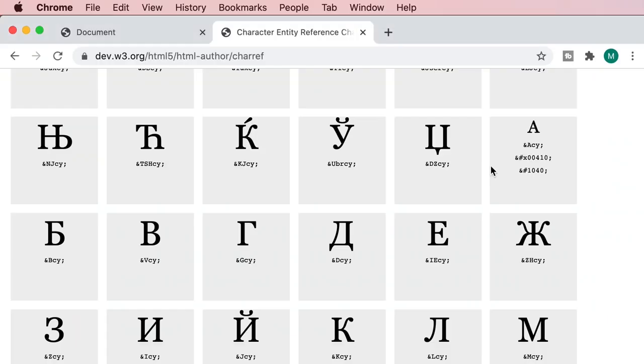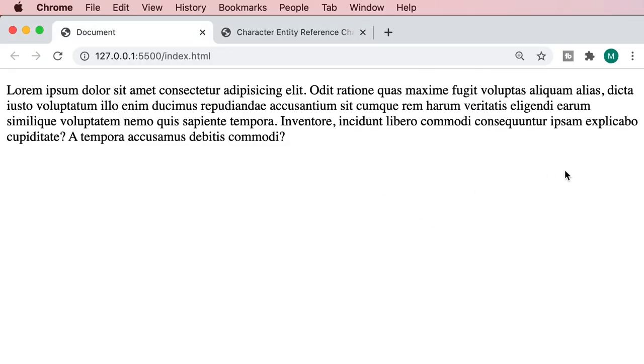Now let's preview it in the browser. So here's what we get. Let's imagine that the last word on the first line and the first word on the second line should stick together. Here we have a line break in between these two words. We want to prevent that. So I'm going to copy this word.